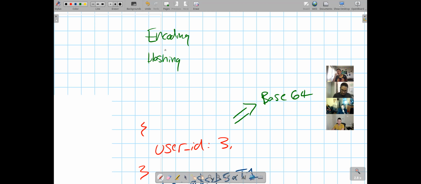Who else can help us differentiate between encoding and hashing? Take a shot. Encoding is for maintaining usability, and it can be reversed. So it's not for security, whereas hashing is not reversible. So it maintains integrity and security. Yes. Encoding is reversible. Hashing is never reversible. It's the whole point of it.